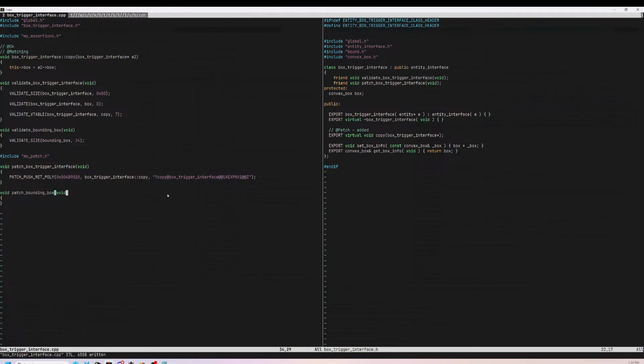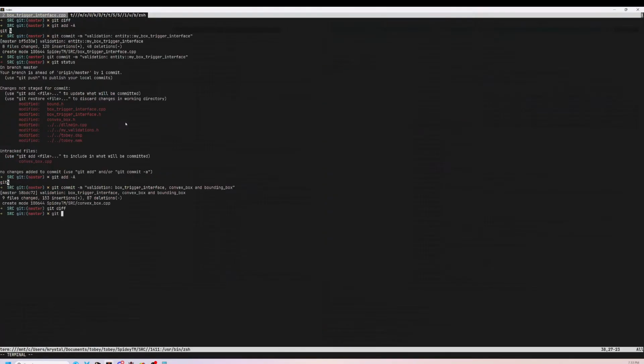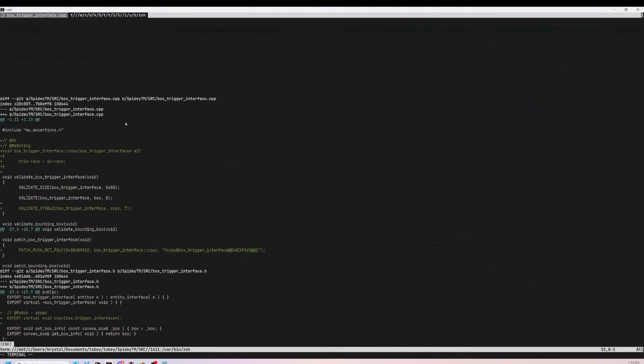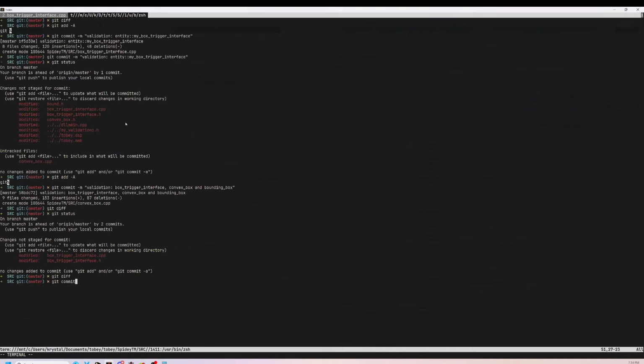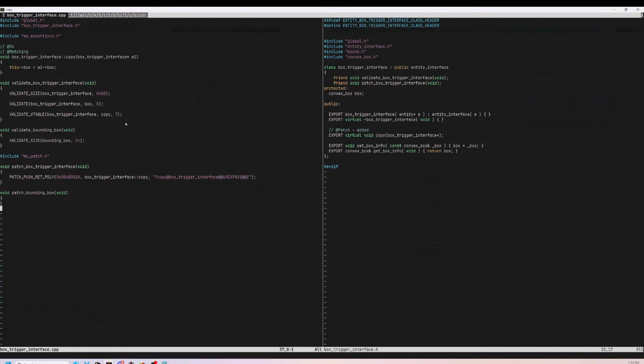What else do I need? I guess it's fine. So git status, git diff, git commit, box trigger interface copy. Okay, so the next thing that I need to do is going to convex box, right?